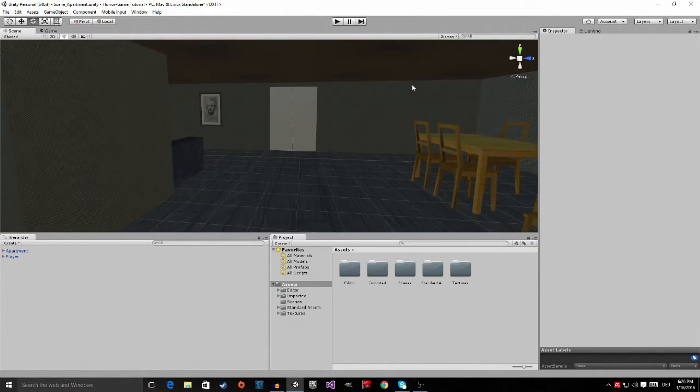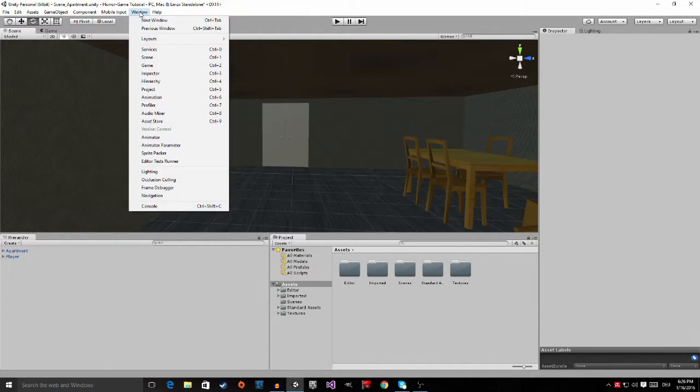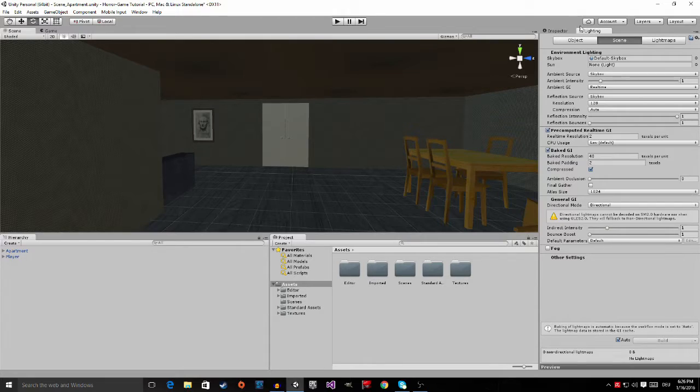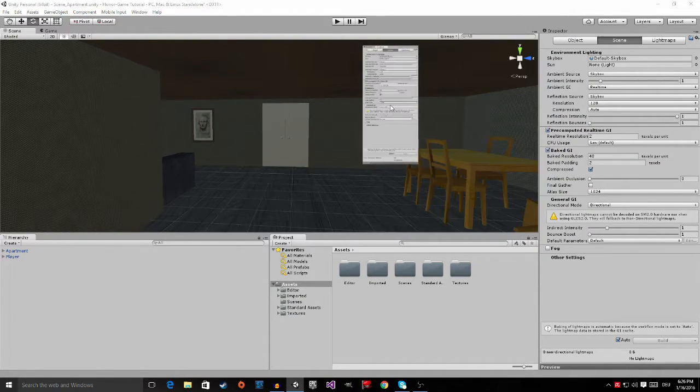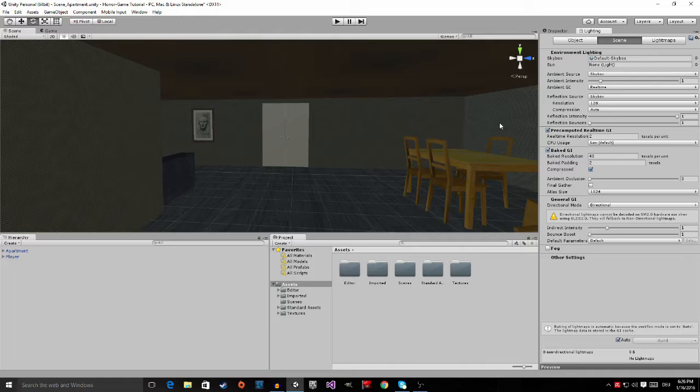The next thing we need to do is we go up here to the Window tab, and then go down here to Lighting and click on this. And this should show up. It may be possible that it will show up like this. Just dock it to any of these windows. Doesn't matter, but I like to have it next to the inspector.